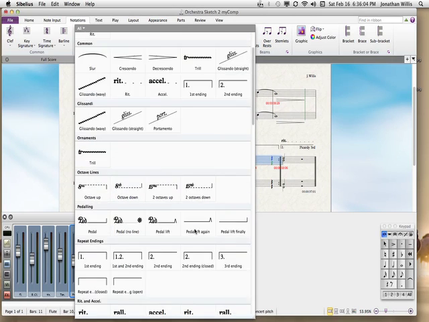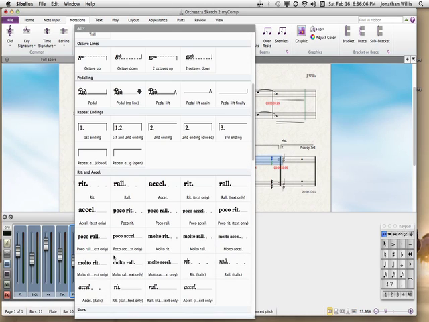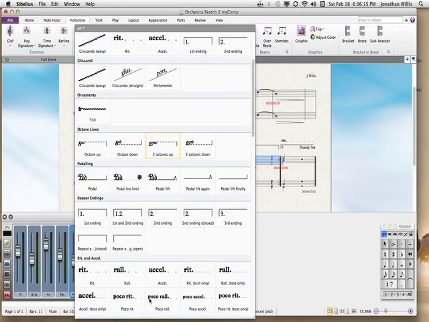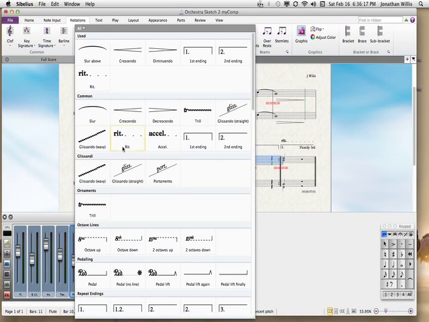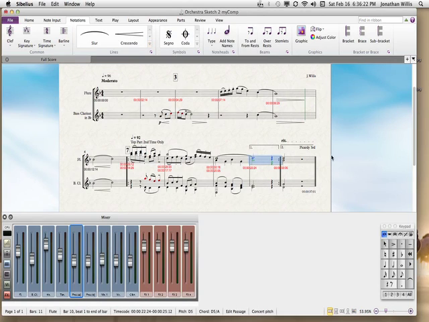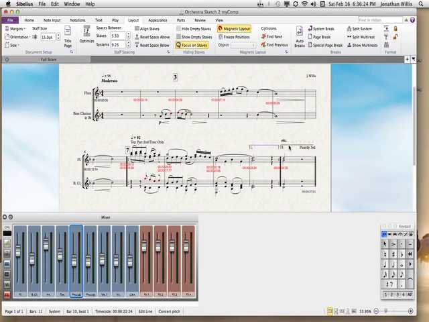The line tool also has a lot of the retardando, rallentando, accelerando, poco retardando, and so forth. And so you have lots of stuff like this, and it'll actually play these. You have glissandos, you have trills, and so forth. So that's how you do the first and second endings.